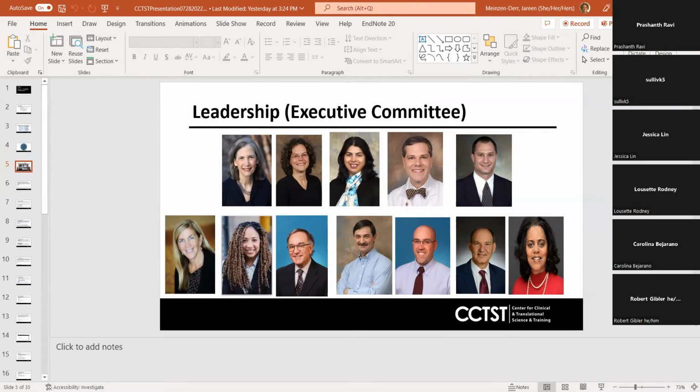We have a rather robust leadership structure. This is our executive committee. The CCTST has a number of leadership committees that help inform the decisions that we make and the directions that we take. And these are the members of our executive committee. So we have Dr. Khan, and then you'll see me. We're two of the multiple PIs along with Brett Kissela.